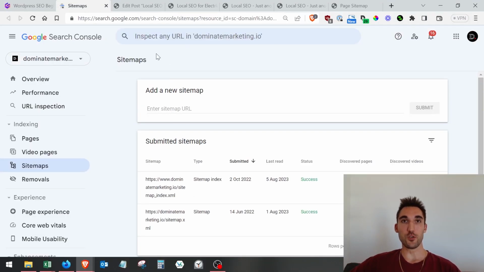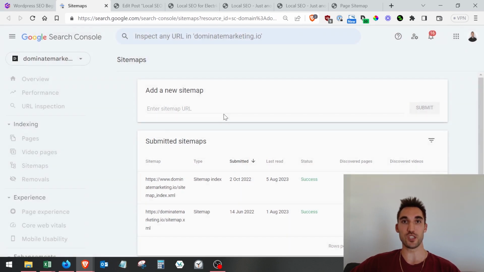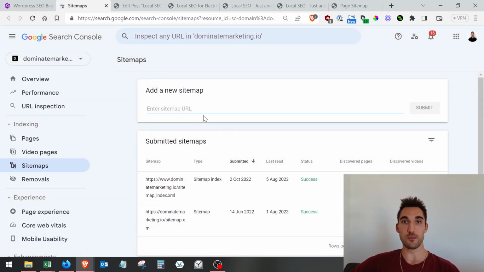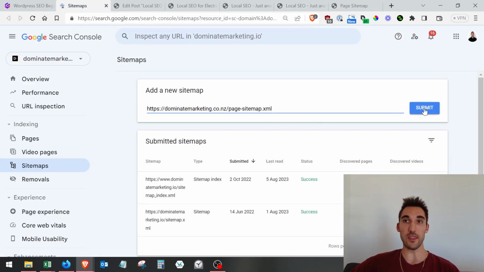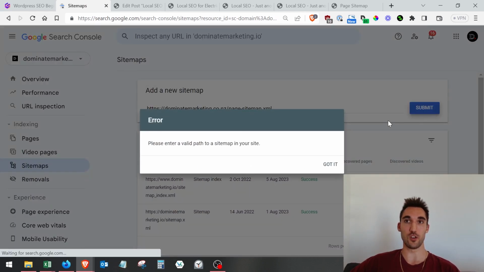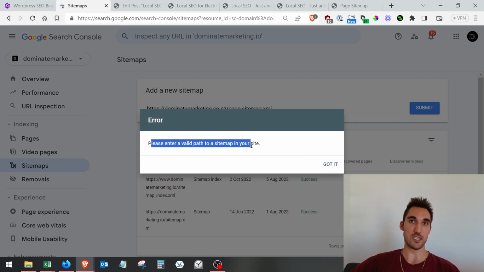So what you want to do is, in Google Search Console, you can see down here in the menu on the left under indexing, you have sitemaps. You would just click that and it's going to open this page. And what you would do is copy this URL, paste that there, and hit submit. Now, this is not the same URL as the Search Console I'm in, so it's not going to work, but you would hit submit, and you see here it says enter valid path.